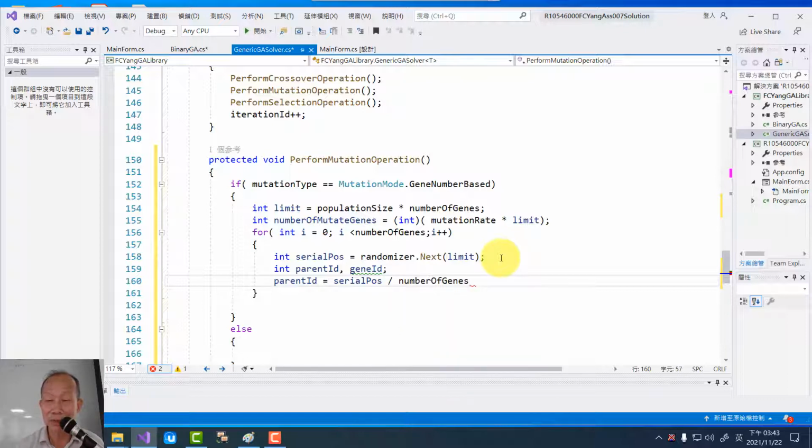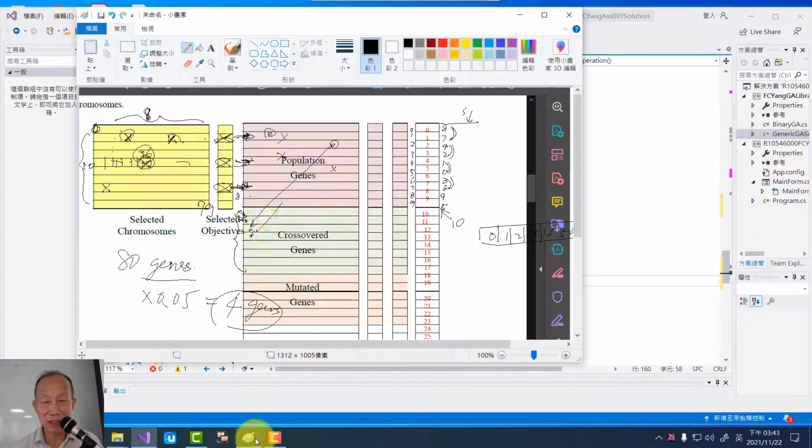Number of gene, right? So in this case, 36 divided by 8, right? 4 point blah blah blah. So 0, 1, 2, 3, 4. The index of the parent should be 4.